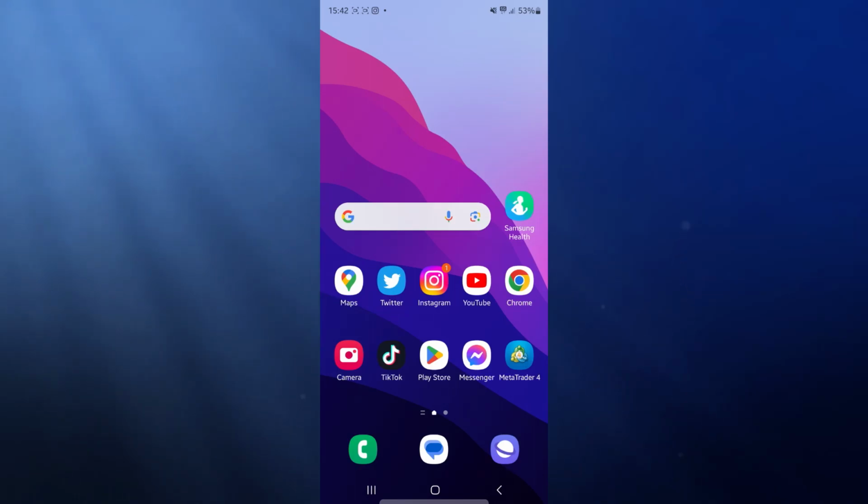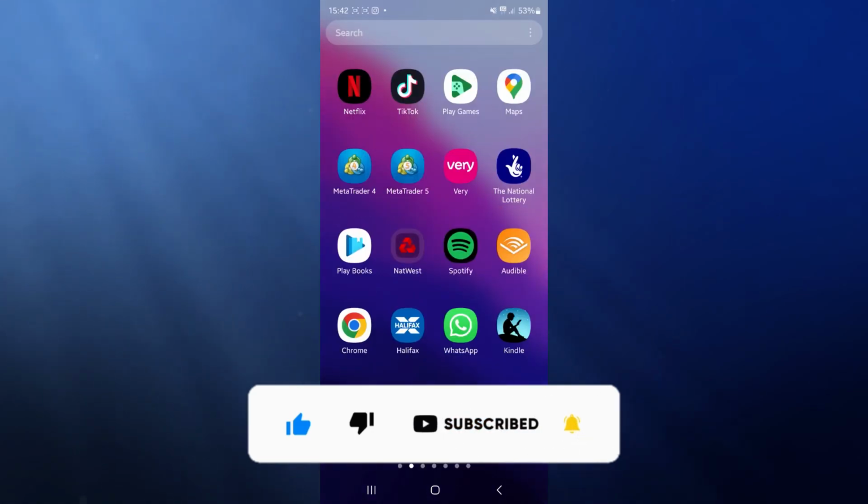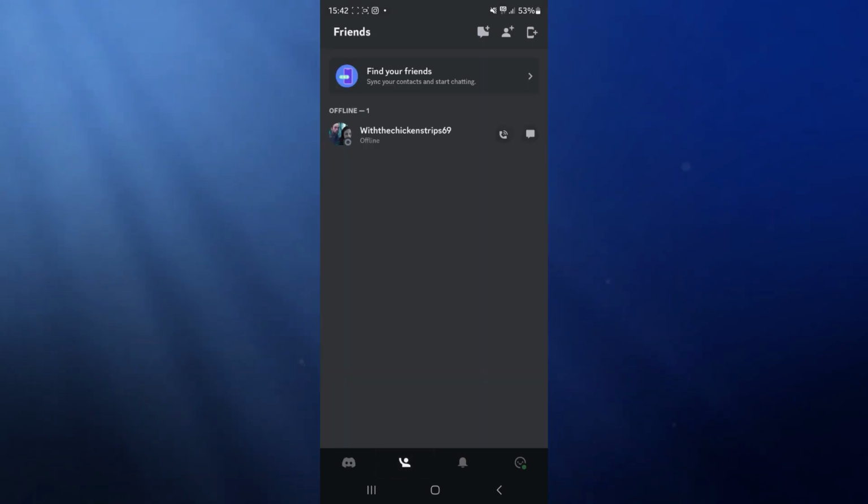Today I'm going to show you how you can add friends on your Discord account. So first of all, what we need to do is head over to our Discord, and then once we open up Discord here, we will need to click on the little waving man on the bottom bar there.